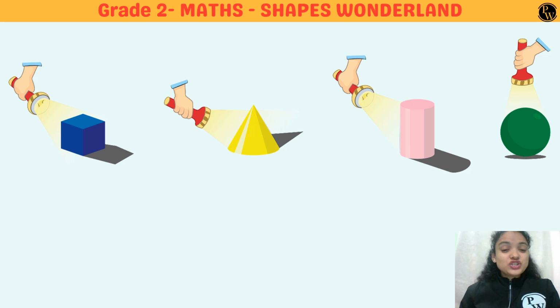The size of a shadow varies with the direction of light. So when we are directing our torch in this direction, then we are getting this as a shadow, right? Here we are getting this as a shadow. You can see how shadows are changing when we are changing the direction of the lights, right?